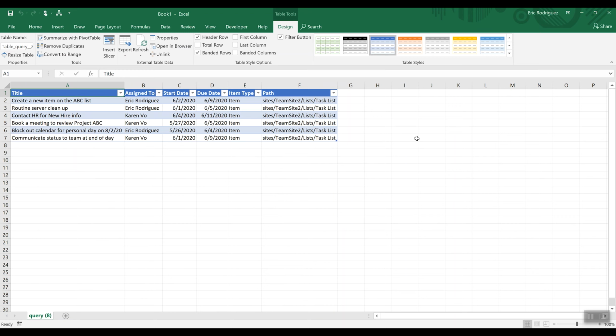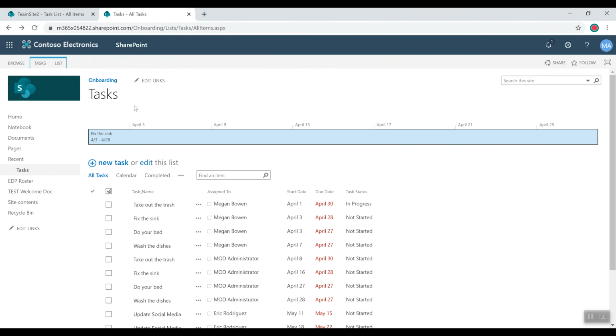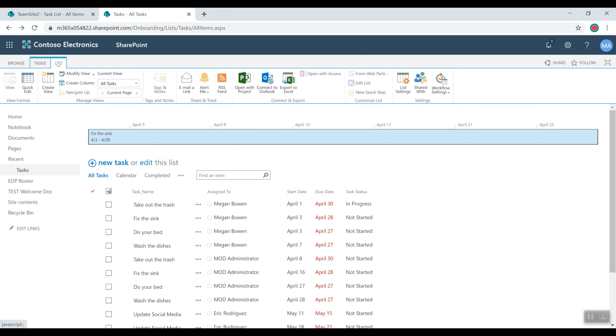However, not every list looks like that, and it's not as straightforward. So let me walk you through that scenario. If your list looks like this one, it may not be as apparent, but the button is there. It's just a little bit hidden. All you have to do is click on this list button up here. You'll see the button right here, Export to Excel.